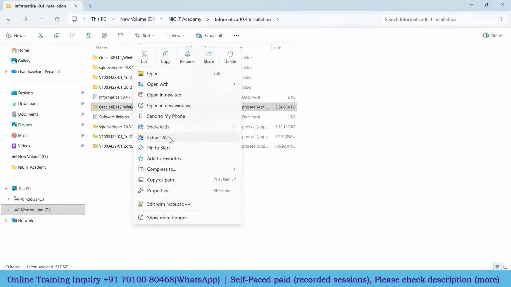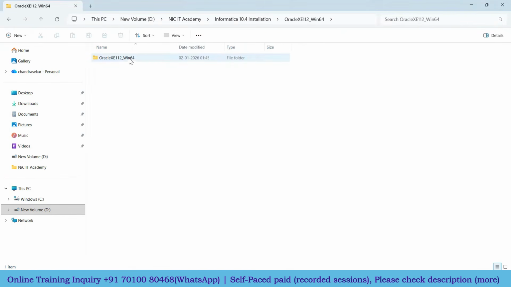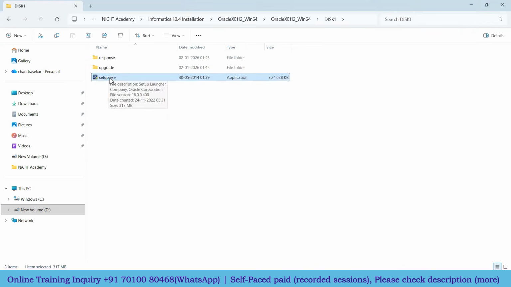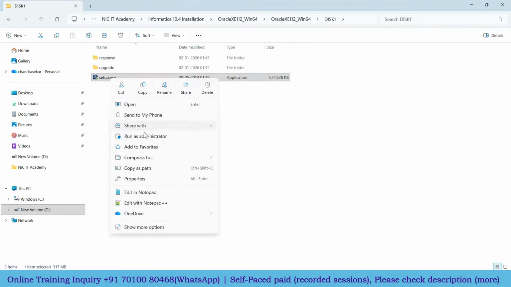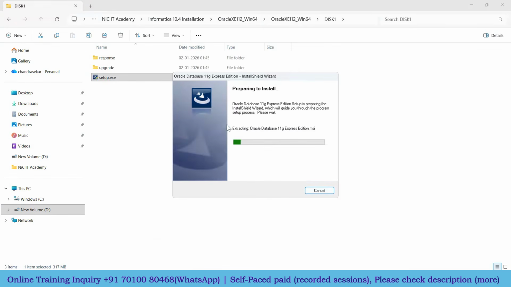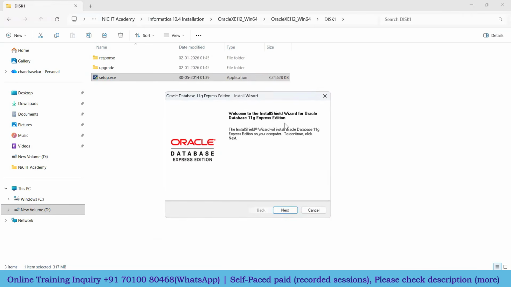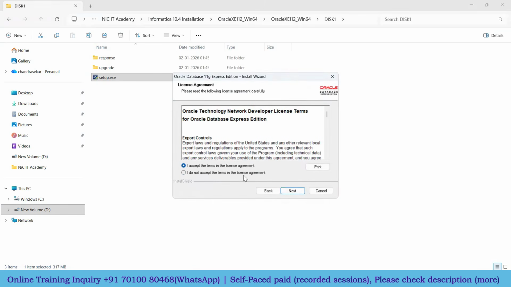Go to this, the one I have given as a RAR file. You can extract all, click on extract all, and it will be extracted this way. Go inside and go to disk one and click on this software setup. Run it as administrator, give yes here, and then this is the page you will get. It will take some time to prepare to install.